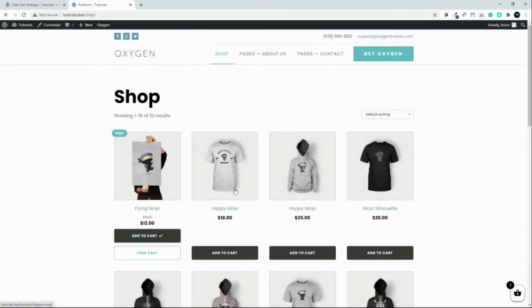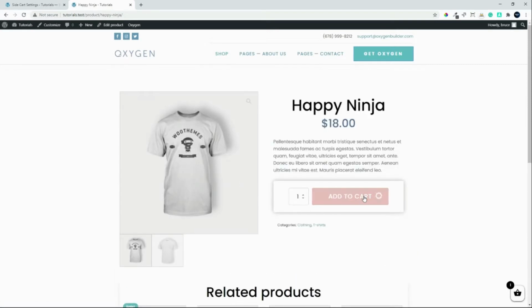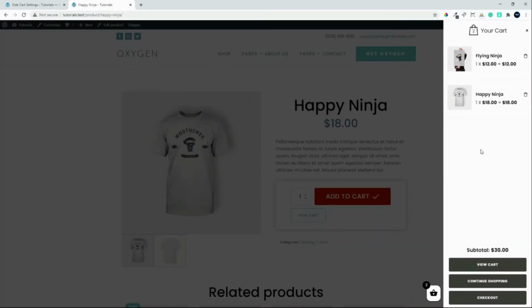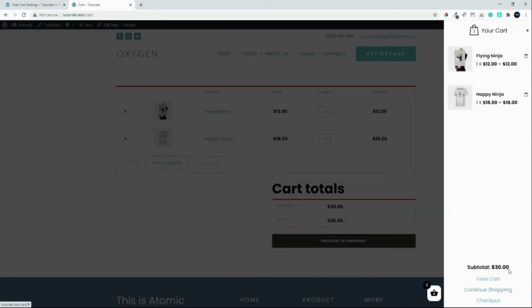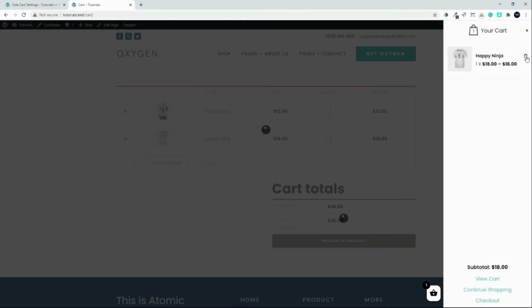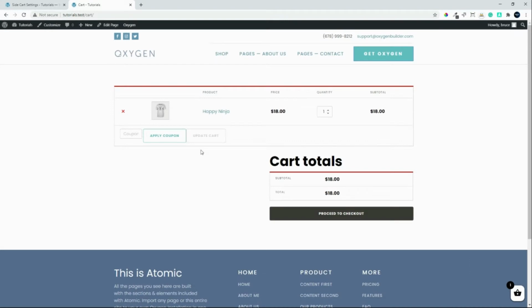If I go and have a look at a particular product on the page and I add to cart, you'll see once again it adds it immediately. From here I can go to view cart. From here I can also delete an item. So you'll see a very nice and easy to use plugin straight out of the install without any customization.